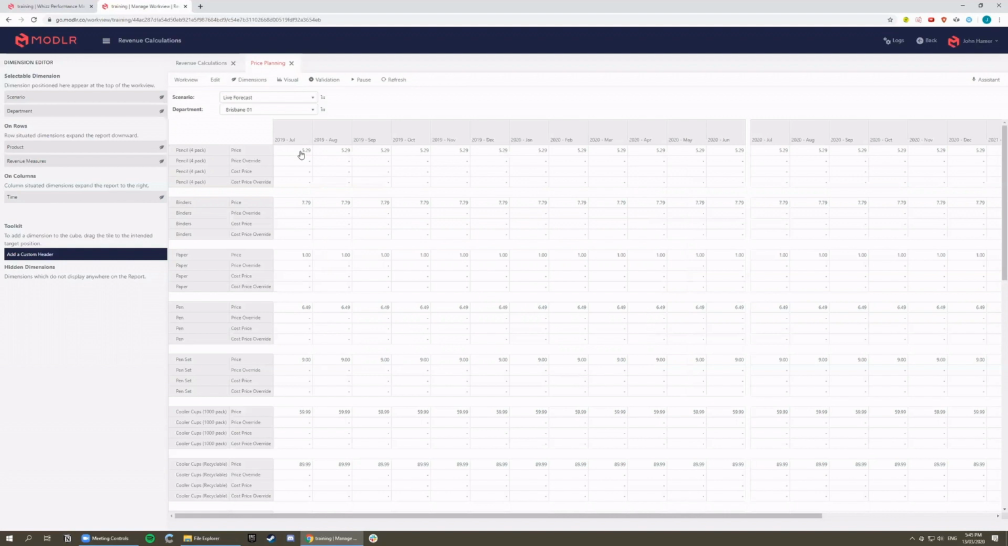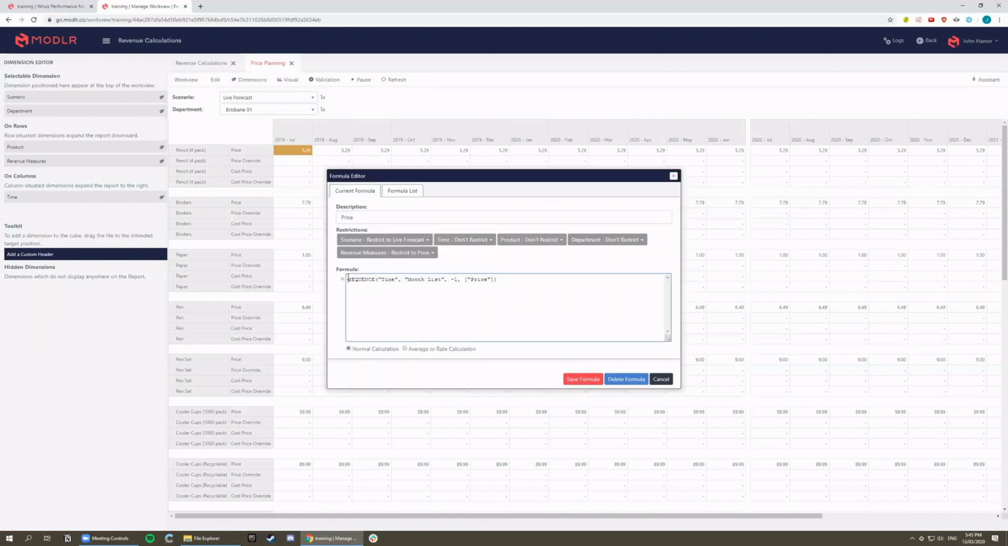So again, we will edit the formula for price, and we will change it to be: if the price override equals 0, grab the previous month. Otherwise, we want the price override.